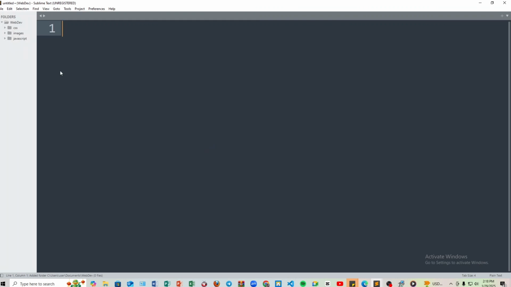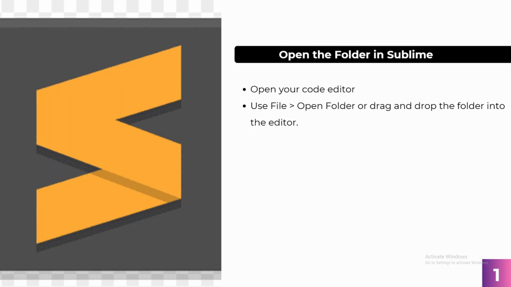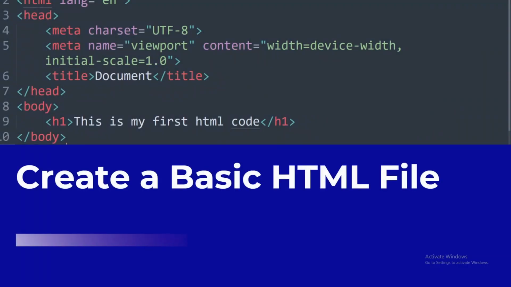Once you do that, you will see that you are going to have a folder structure here. This is the WebDev folder that we currently have. All the files you create while developing the website should be saved in the folder you have created. It is best to get into the habit of writing your folder and file names in lowercase, with no space and with words separated by hyphen.